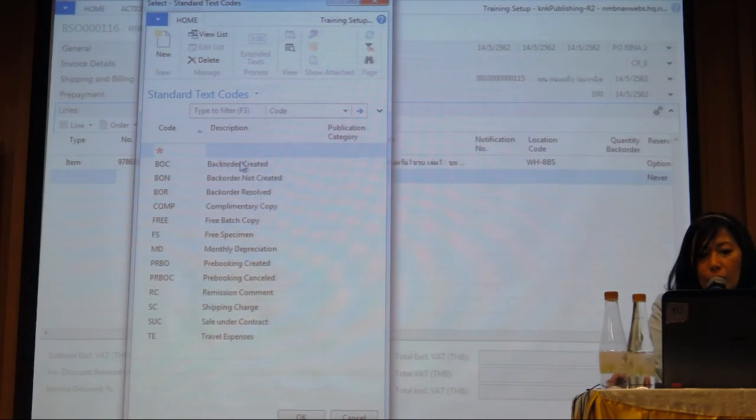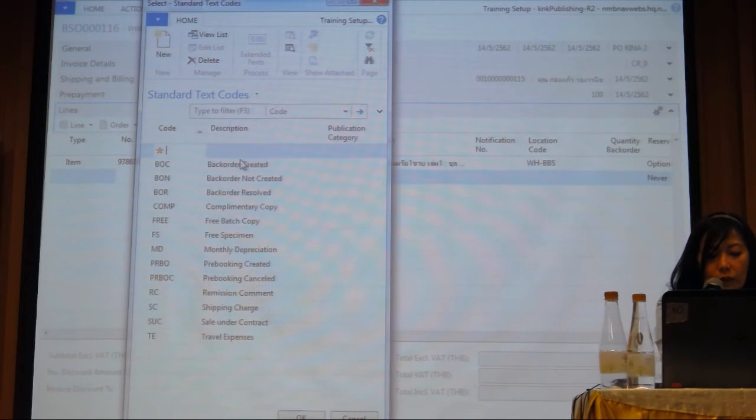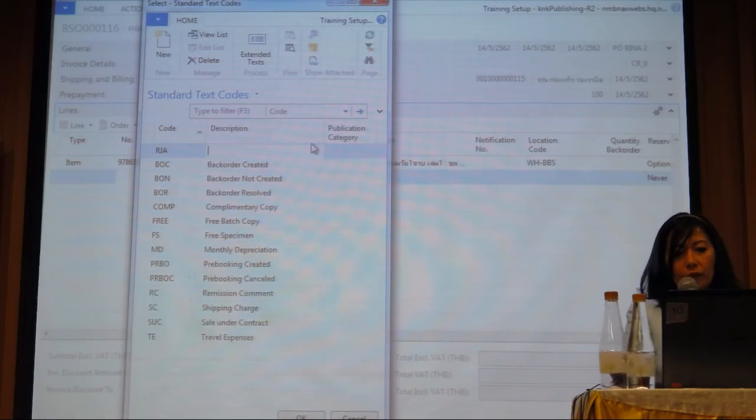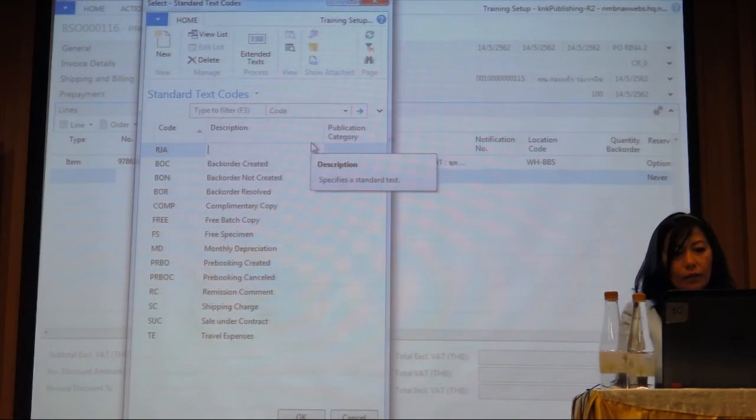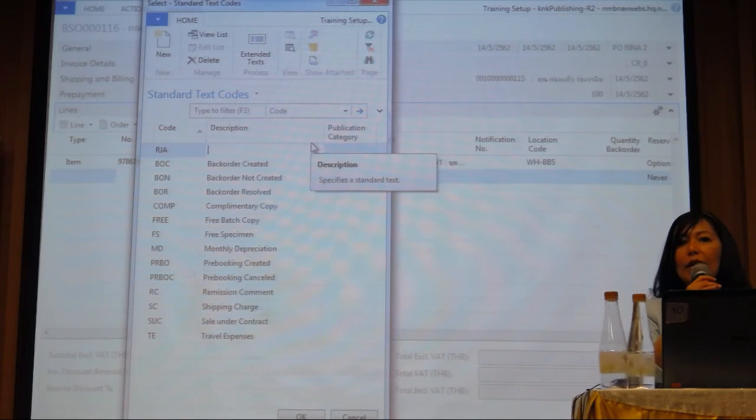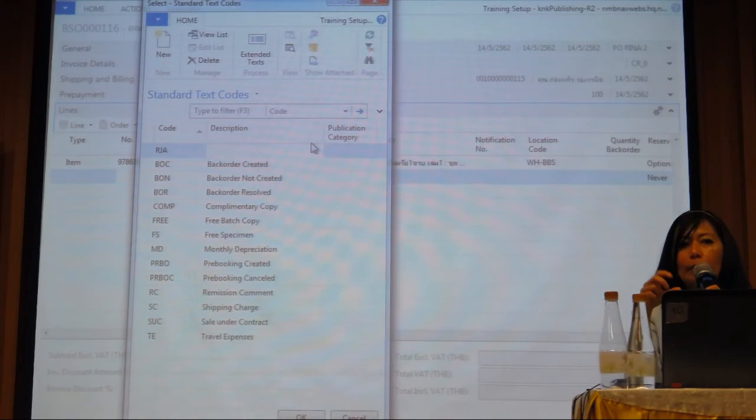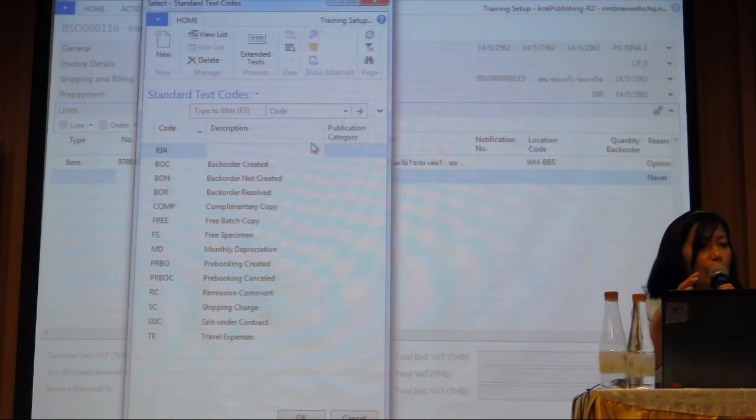And then to create a new one, let's try one. So click new. Just put your initials as the code. What's an example of a permanent comment that you would want to use on an order?